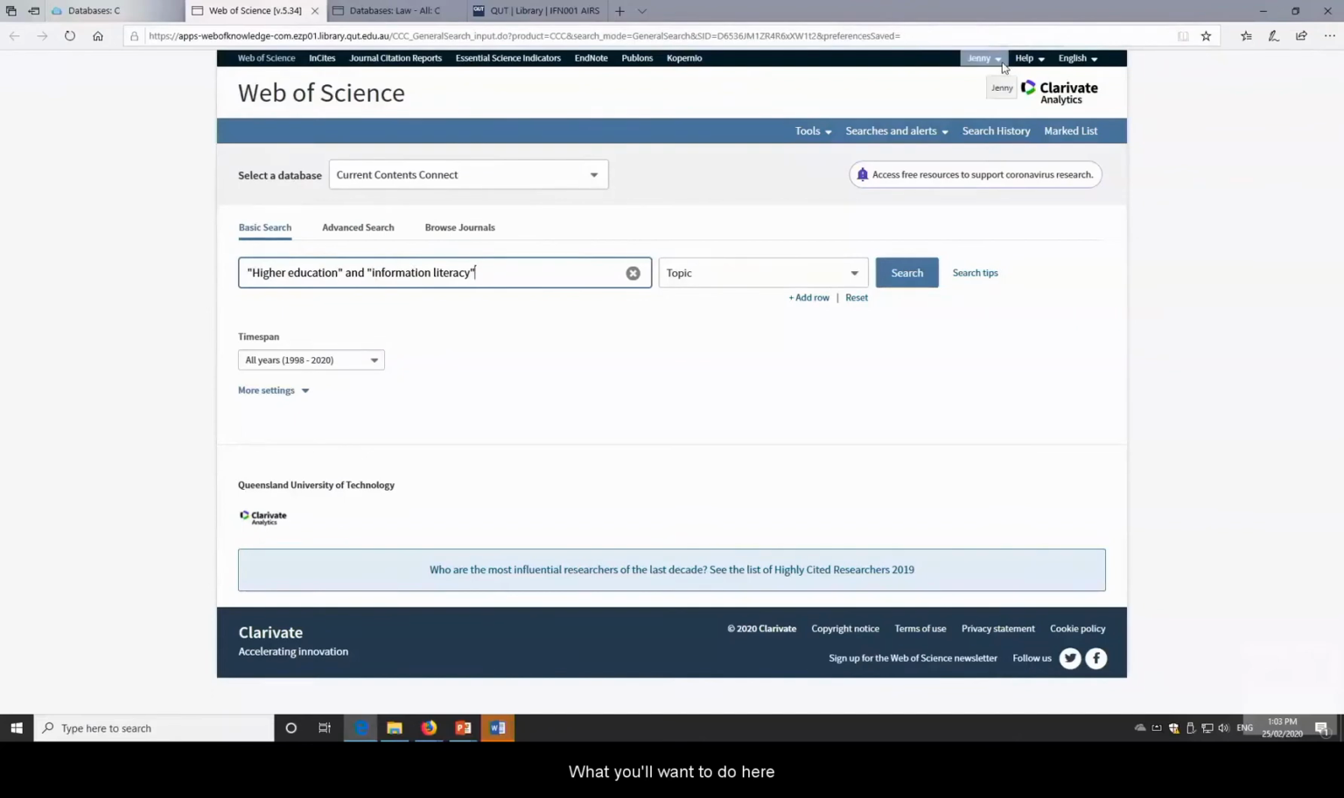What you'll want to do here is to click on the down arrow where it says Jenny, because I'm already logged in. You want to look for something that says register. So I'm going to give you a moment to register for this service. You'll notice that there's a multi-level password as well. So take that time now to do that.